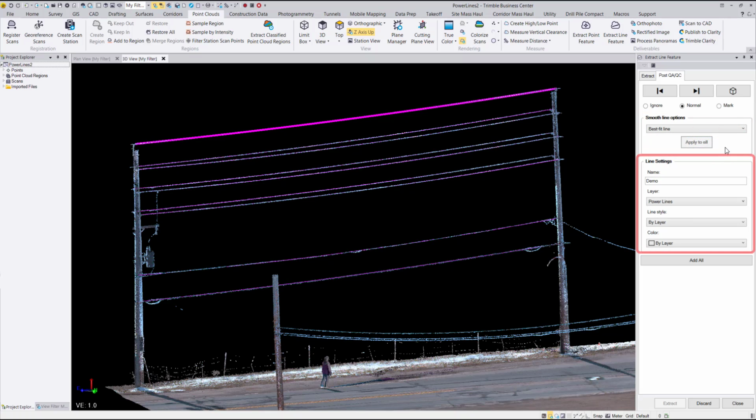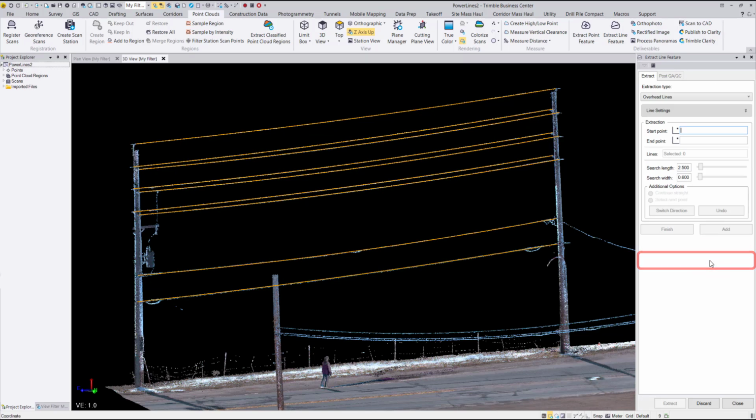Lastly, the line settings can be adjusted for a selected line string. Here, I will not make any further modifications. Once our overhead lines are validated in the Post QA/QC tab, I will hit Add All to save the line strings in my TBC project.